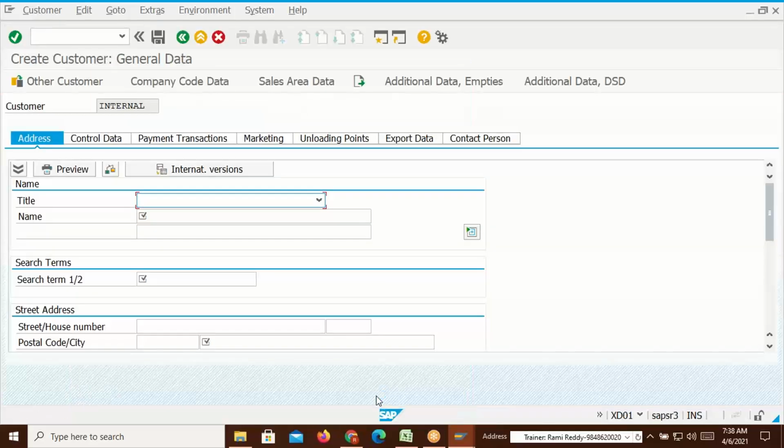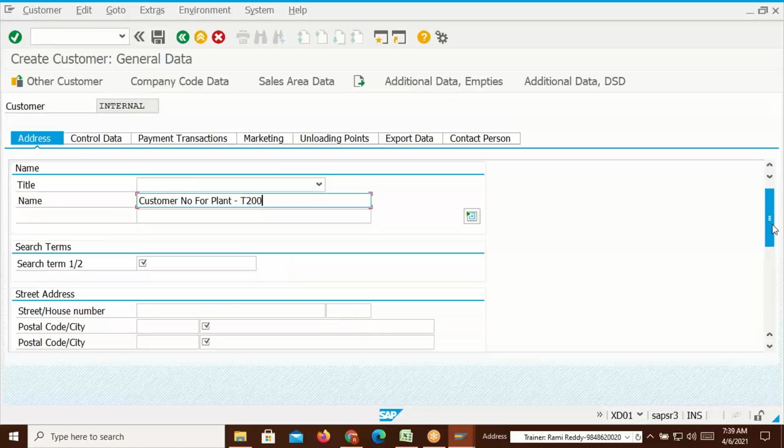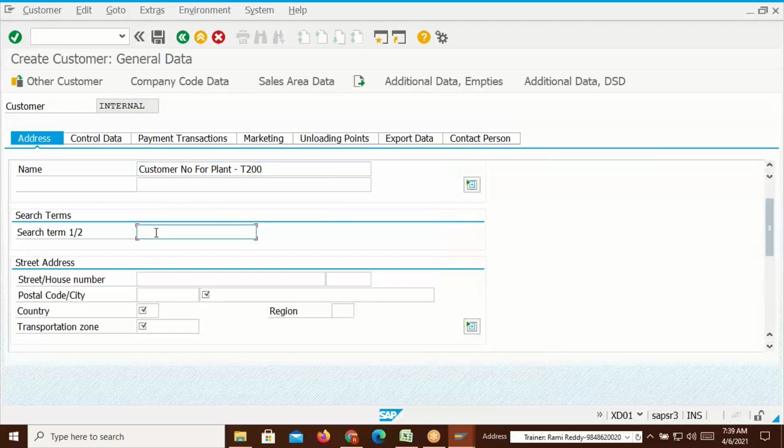I'll say continue. Observe this carefully. What all I maintain, you also should maintain in the same manner. Now see here, I'll put here T200 is the receiving plant. T200 is here, customer number for plant T200. Something I'm maintaining. So observe this carefully. Very, very important. Maintaining the data is very important.